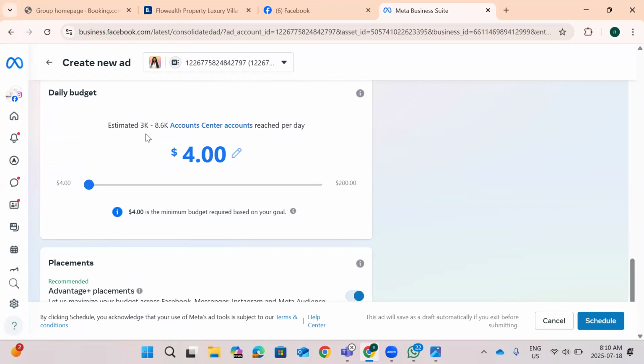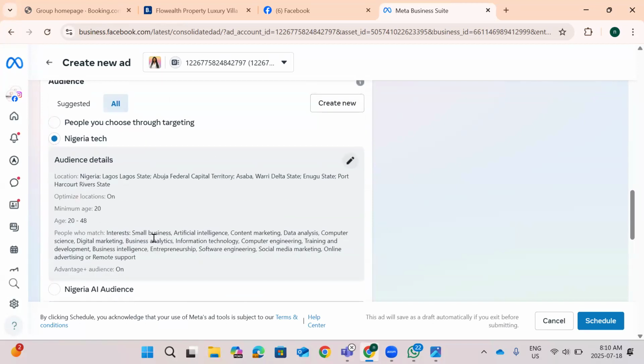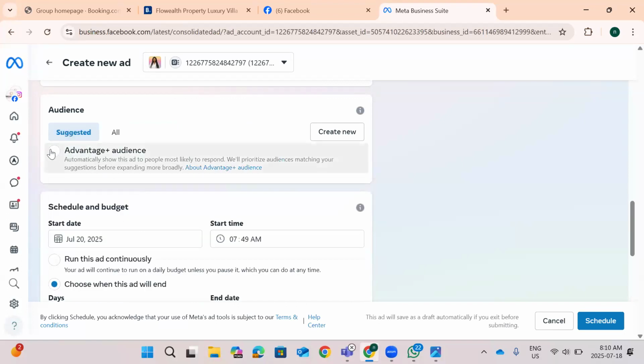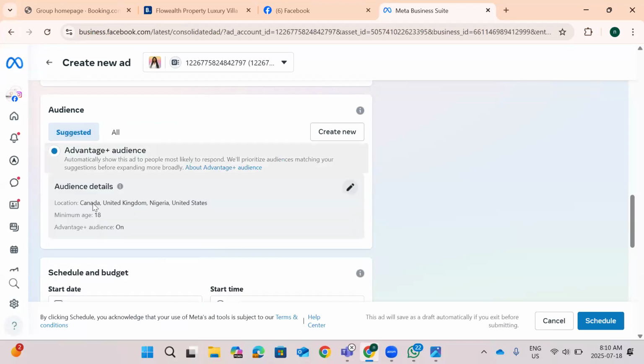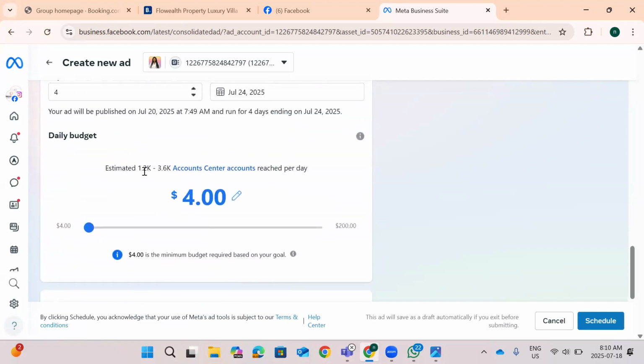Okay, now we talked about the pricing. This amount will show based on, now this is 3K to 8.6K account center. Now if you look at this one, I picked a different audience, when my audience were in the US, Canada. When I pick this Canada audience, you can see that the account reach per day reduces. So it works with the population of the countries, right? And this is now $4.